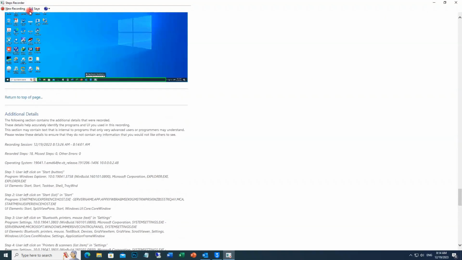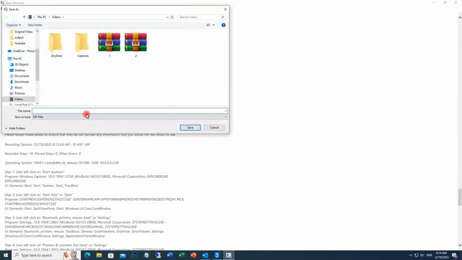You can click Save to save this record as a zip file, and inside the zip file is an HTML file. Fill in the file name, then click Save.